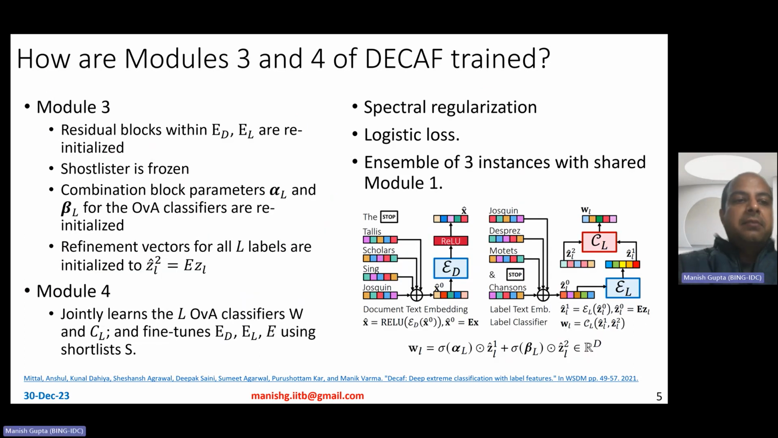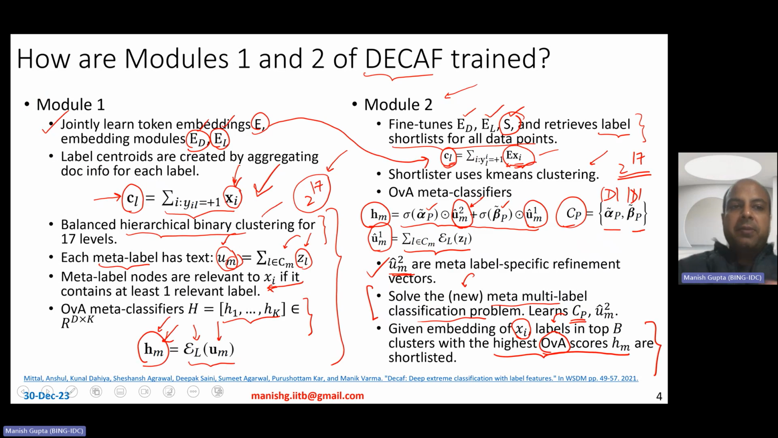Now module 3 is pretty simple, and module 4 is simple as well, but let's go over them one by one. So module 3 is about initialization, right? Your ED and EL, their use is done. So basically you reinitialize them. Shortlister, yes, shortlister has to be frozen. Shortlister is the reason why you did module 2. Remember, why did you do module 1? To basically get the embedding matrix E. Why did you do module 2? To basically get the shortlister S.